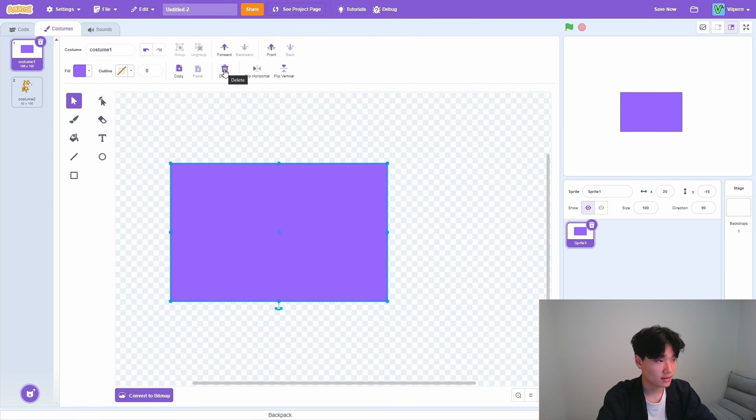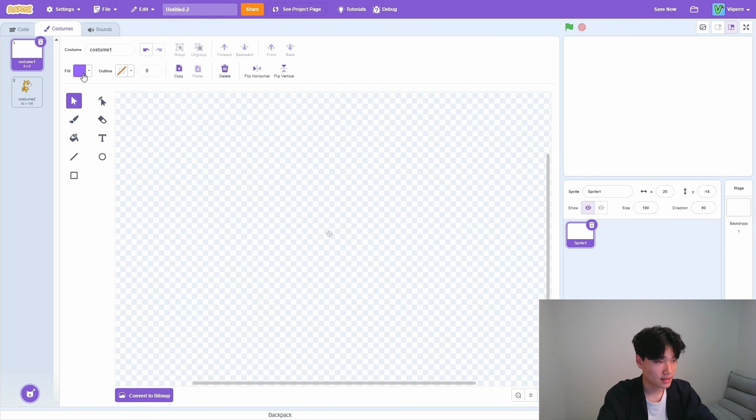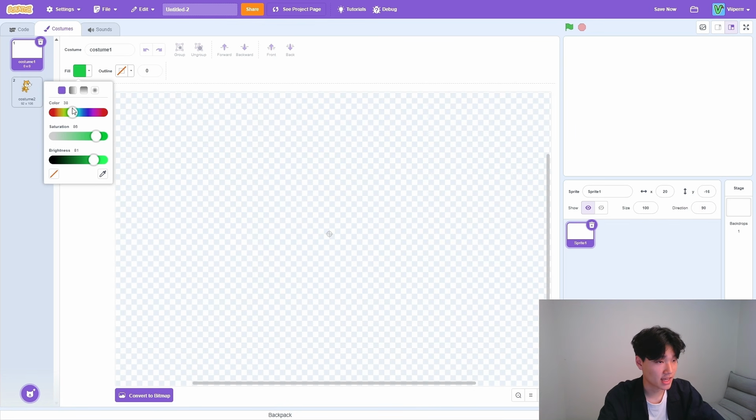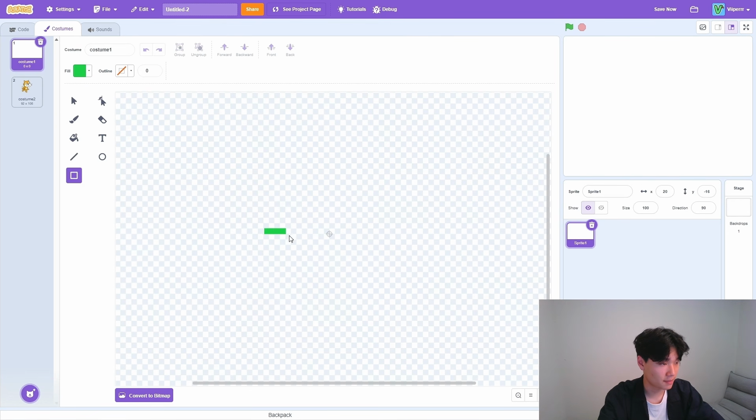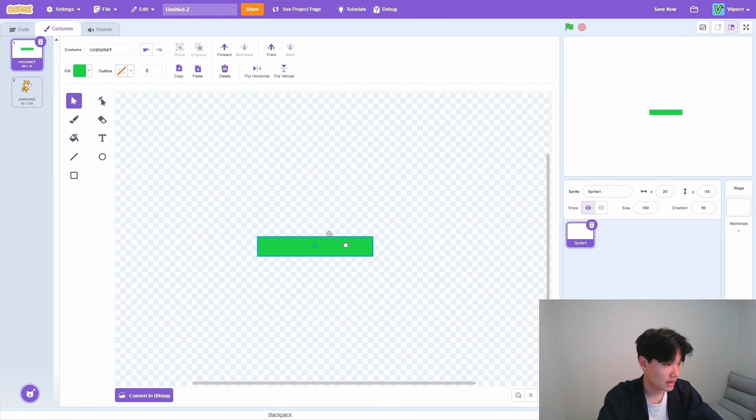Okay, but anyways, now what I want you to do is select a fill color that you like. You can do that by messing around with the color, saturation, and brightness. So I've come up with this color that I like right over here. So I'm just going to use this to create a paddle. So I'm going to draw a rectangle and just edit the shape until I have something I like. So I'm pretty happy with the shape that I just created.